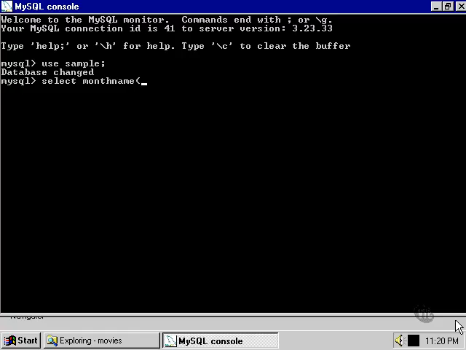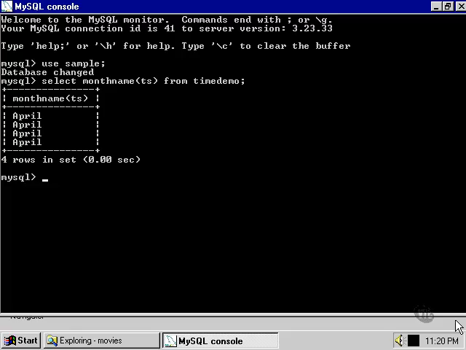It takes one argument, and that is the date, in this case, the timestamp column from the time demo table. April is what the function returns. The reason there are 4 rows there is that there are 4 rows in the time demo table.